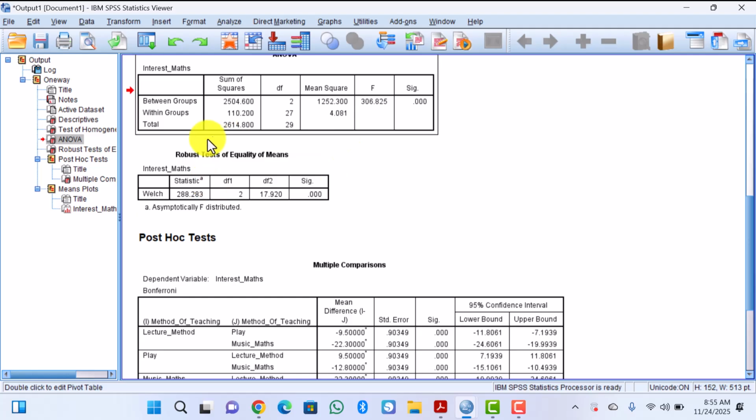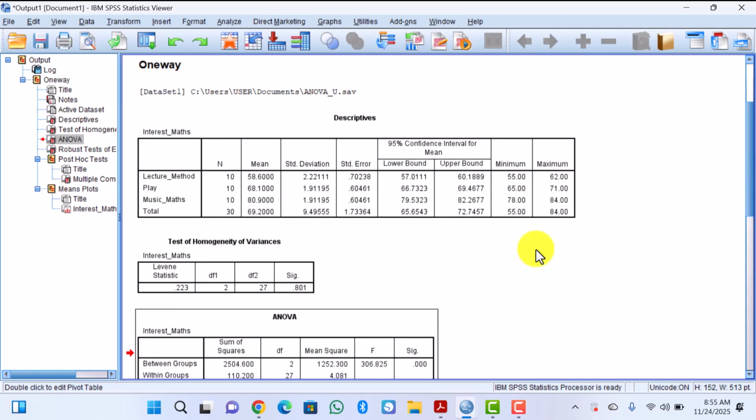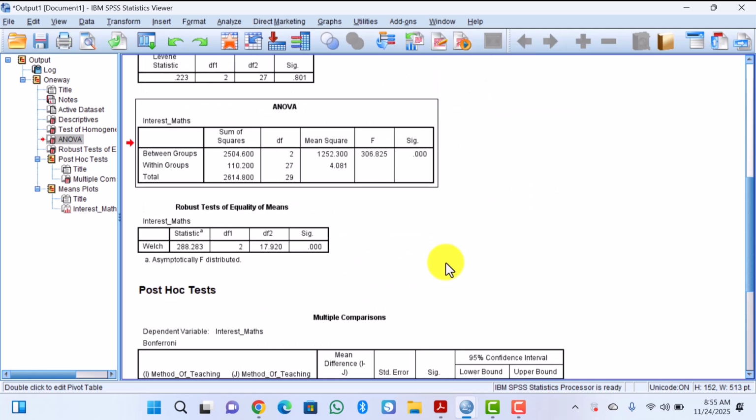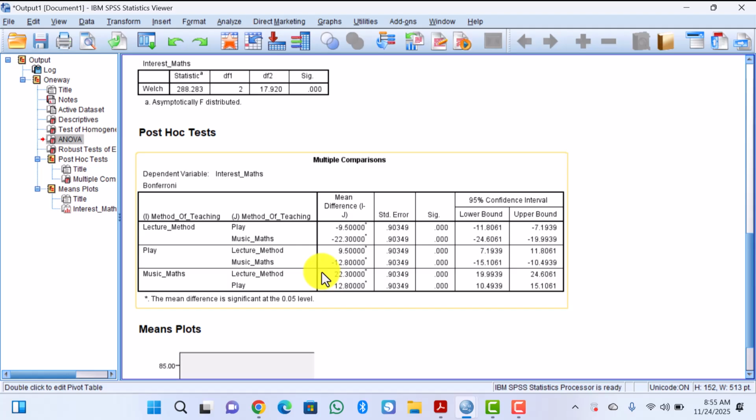This robust test of equality of means, I will go back to it towards the end of this video so that you can have an understanding of what it is all about. But now we already know that there is a difference between these three means. So the next thing is to look at where the difference lies. And you will see this table here. We have I, method of teaching, and J, method of teaching.